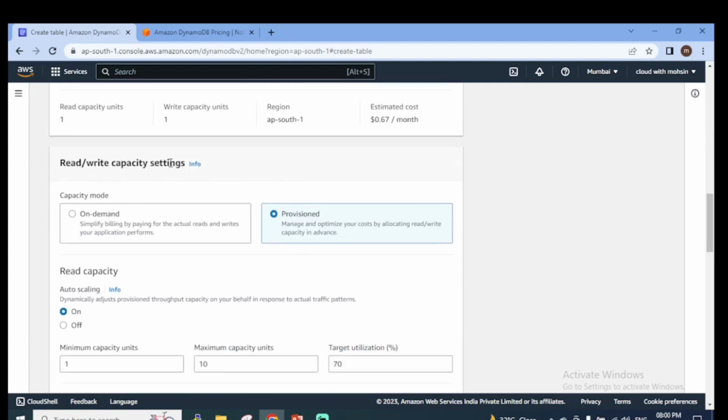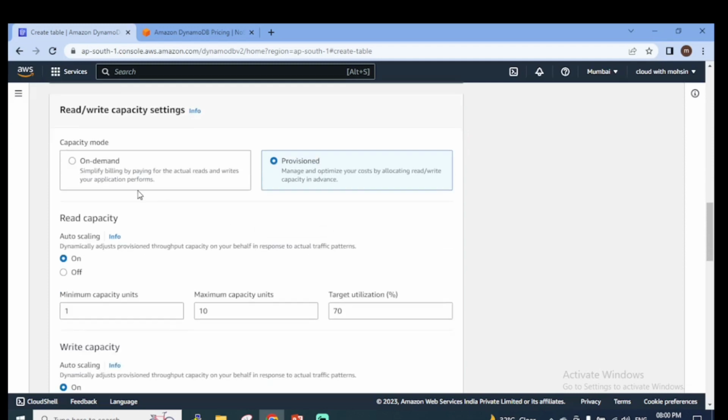Coming back to read and write capacity settings, there are two modes. One is on demand, another is provisioned. We can switch from one to another even after the creation of the table. On demand is simply like it will be on demand as our application performs, the reads and writes will be adjusted based on the traffic.